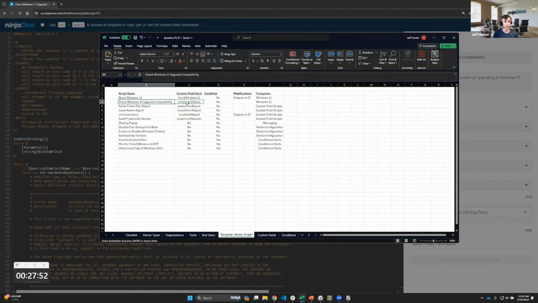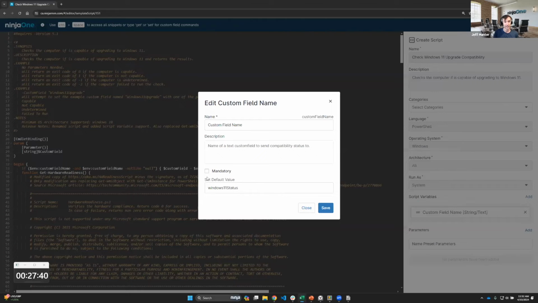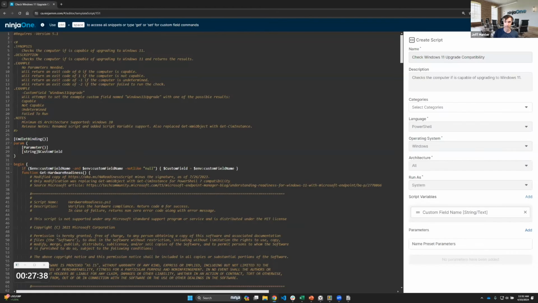I know that this script needs to utilize this particular custom field. I know if I'm going to make any modifications to it. If I'd remembered to make my categories, I'd know which category I was going to put these inside of. And so we'll save that. We'll import that.